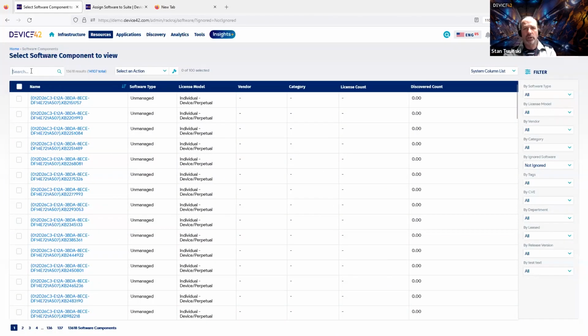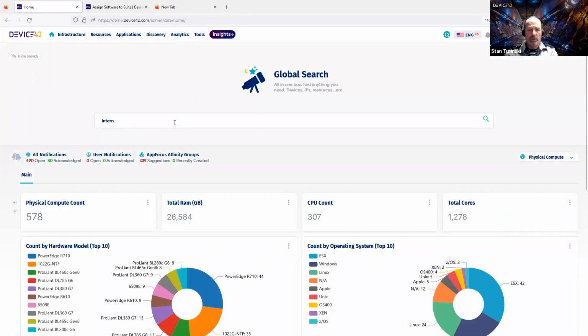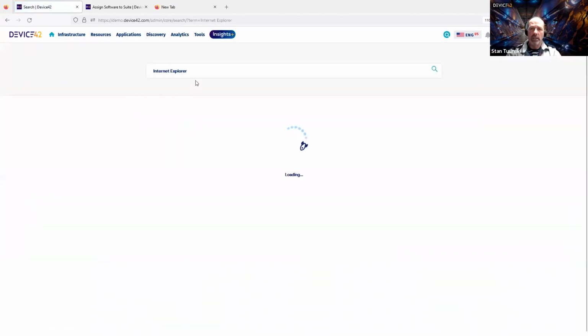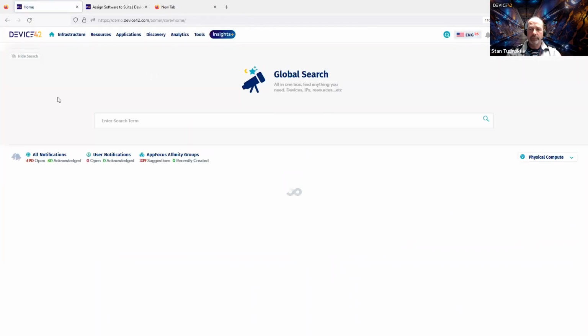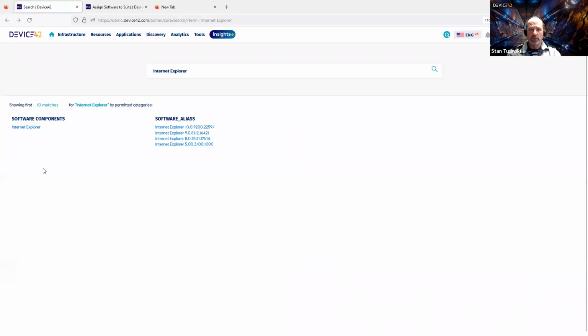When you search in here, you don't have to be in the software component view to search. Here's some general knowledge. If I look for Internet Explorer and just press enter, it's going to show me anything related to Internet Explorer. I can see the software component and some of the aliases. If I look at Internet Explorer 5.0, it didn't find it, so it must be an old record. I apologize. This is our demo system too, so things are subject to change with little or no notice.